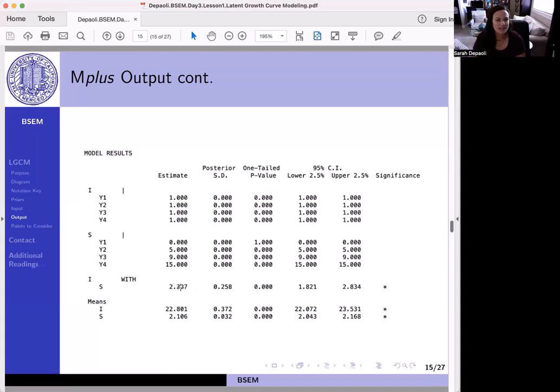So we can see here the covariance between the intercept and the slope. It's in a non-standardized metric, and so it may be more interesting to convert this to a correlation, to talk about the correlation between the 2. And then we see the means. And so these become very interesting to us.